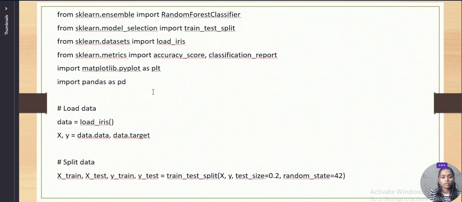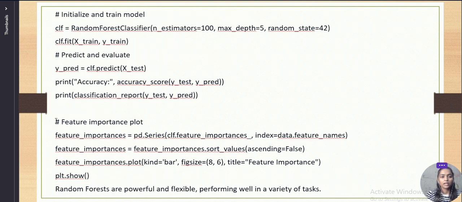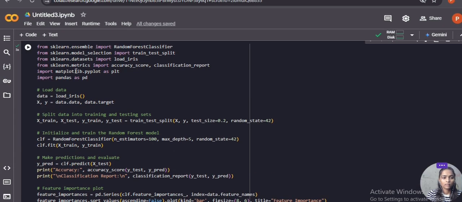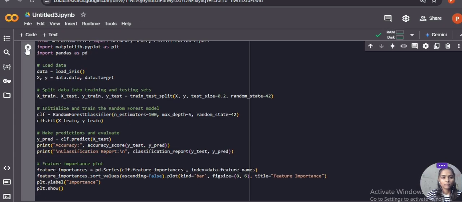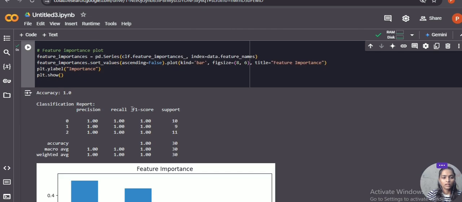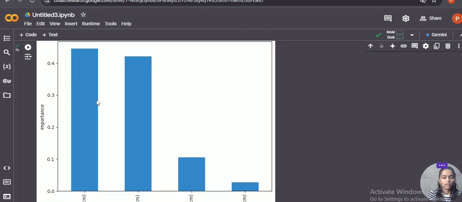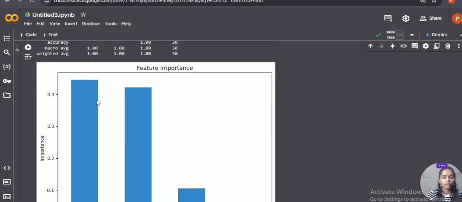So this is the code for this. This will import all the libraries, and this is to load the data, and this will split the data, and this will initialize and train the model, and this is for the feature importance plot. Let's run this. And here is the output, and this is the graph for it.